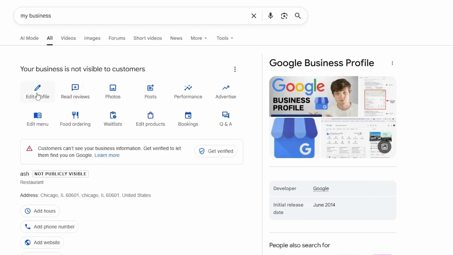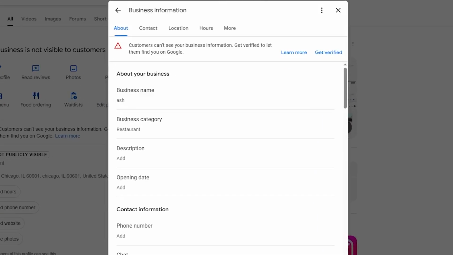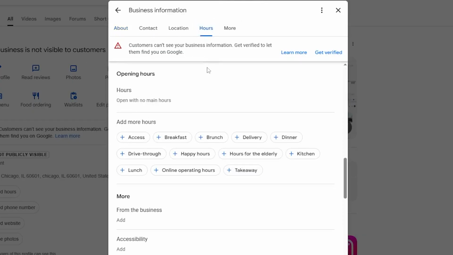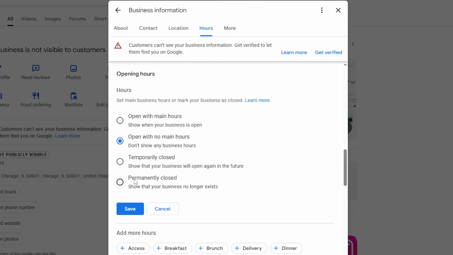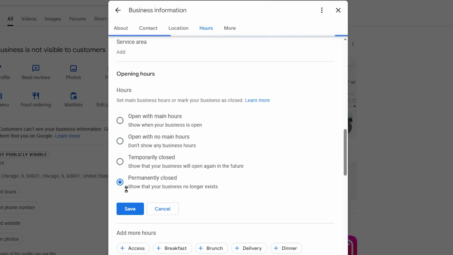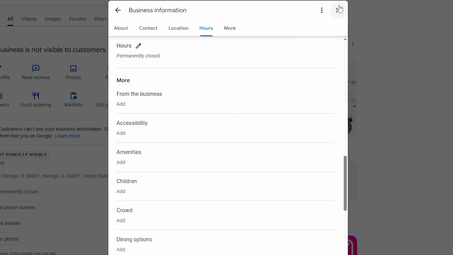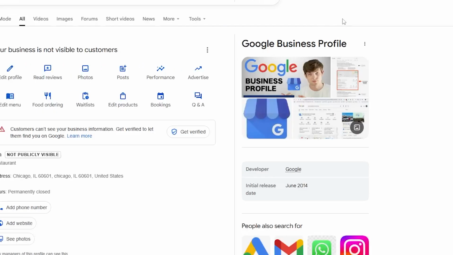Click on Edit Profile. This section allows you to control important details about your listing. Inside Business Information, select the Hours tab. Scroll until you find the option that says Permanently Closed. Turn on this option to mark the business as closed. After selecting Permanently Closed, click Save so the change is applied to your profile. This tells customers that the business is no longer operating.